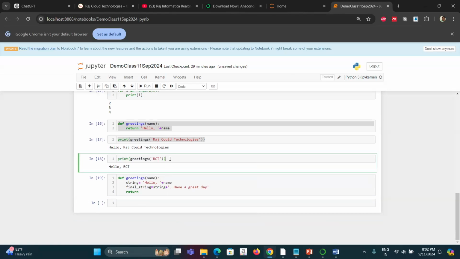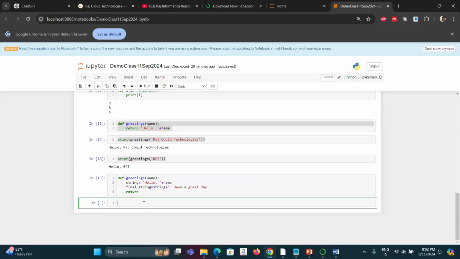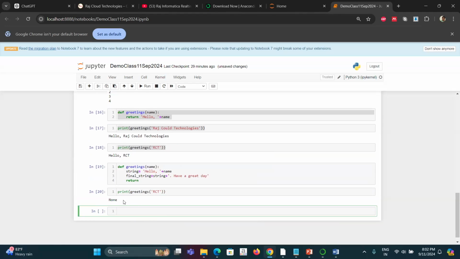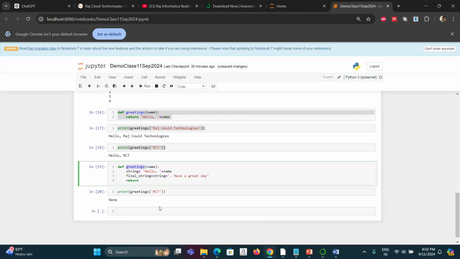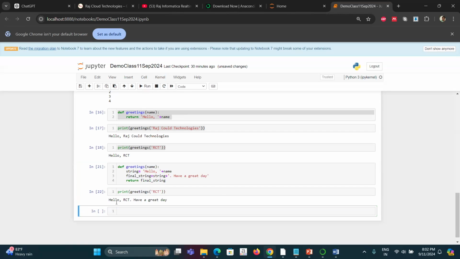Now I will say the same line of code, I will get it executed here. I'll run this. It says none. Why? Because there is some problem somewhere. Let me see. Oh, okay. I have not returned anything. As of now, I have not returned. This is the code execution. So if you say return none, it is returning nothing actually. I have to rerun this. Okay. See, it says, hello RCT, have a great day. So you can do multiple things there and return that from a single function.